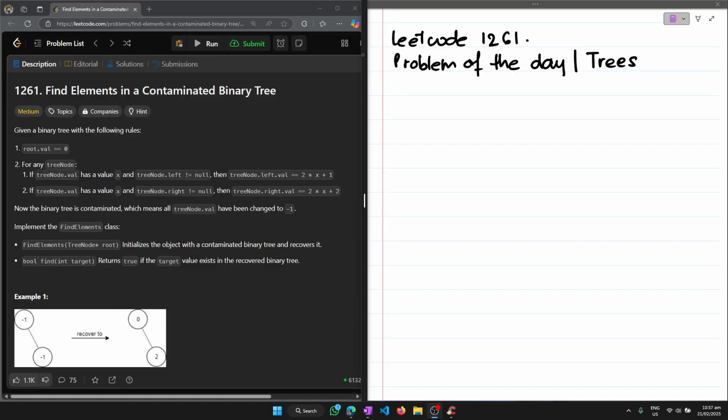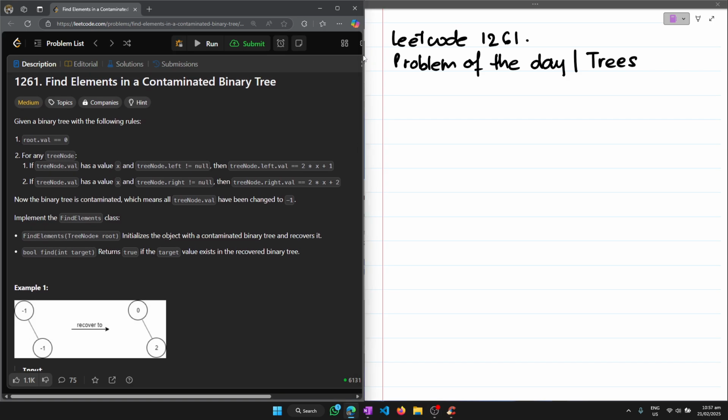We are doing Leetcode 1261, which is also the problem of the day for today, and it's a tree based question. So without any further ado, let's have a look at what the question statement says. It says given a binary tree with the following rule.